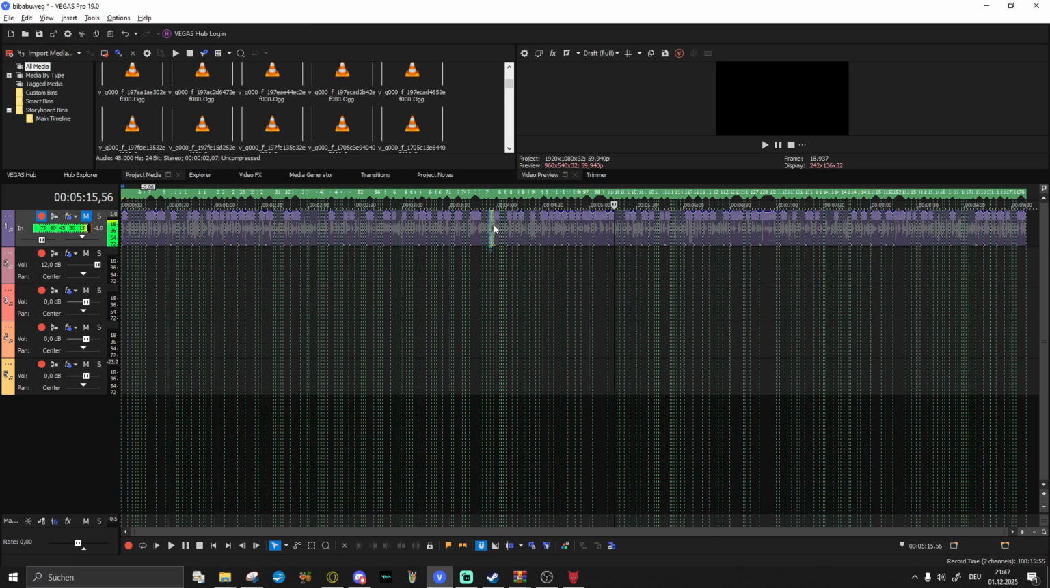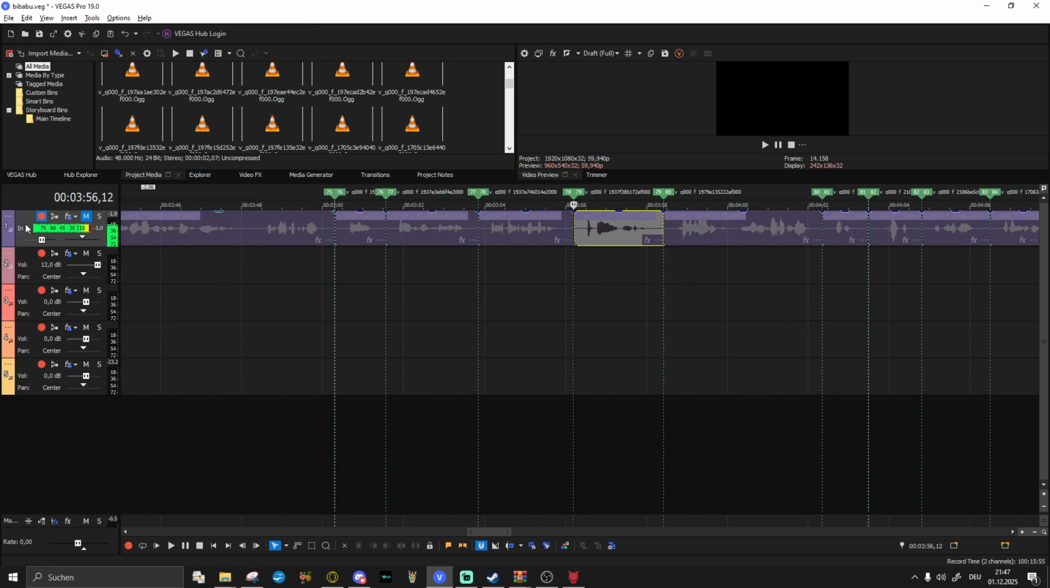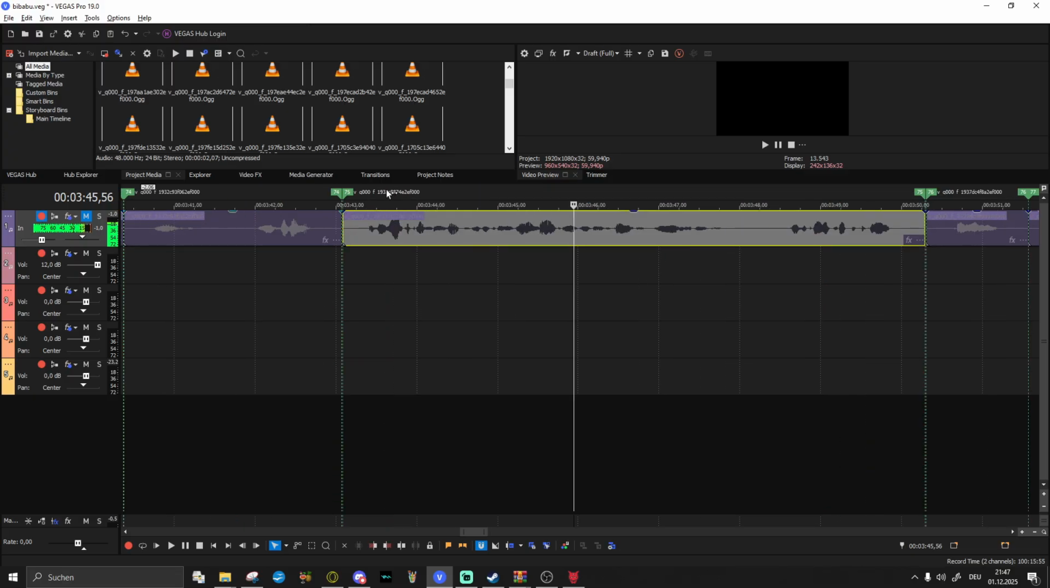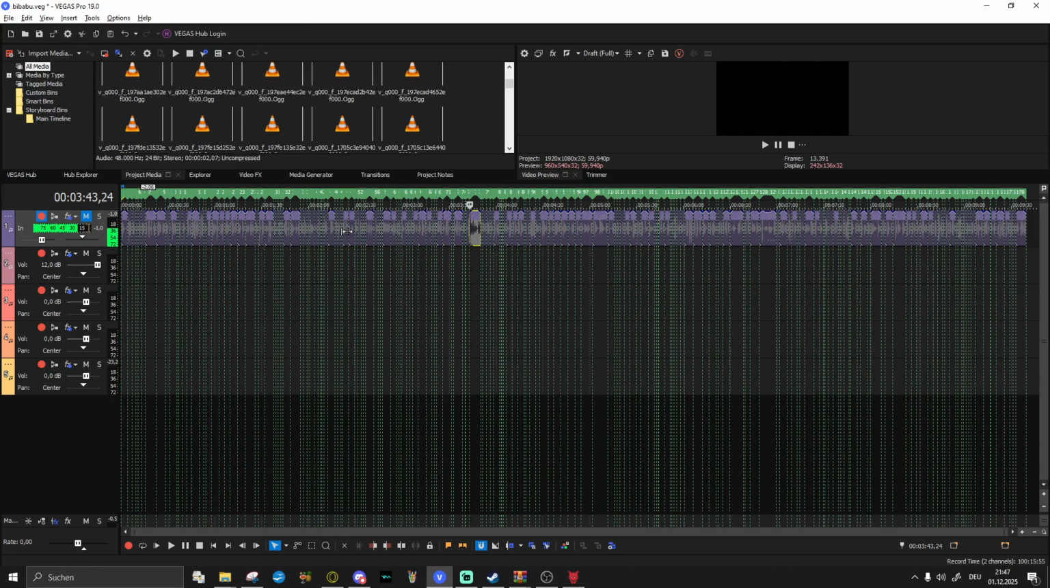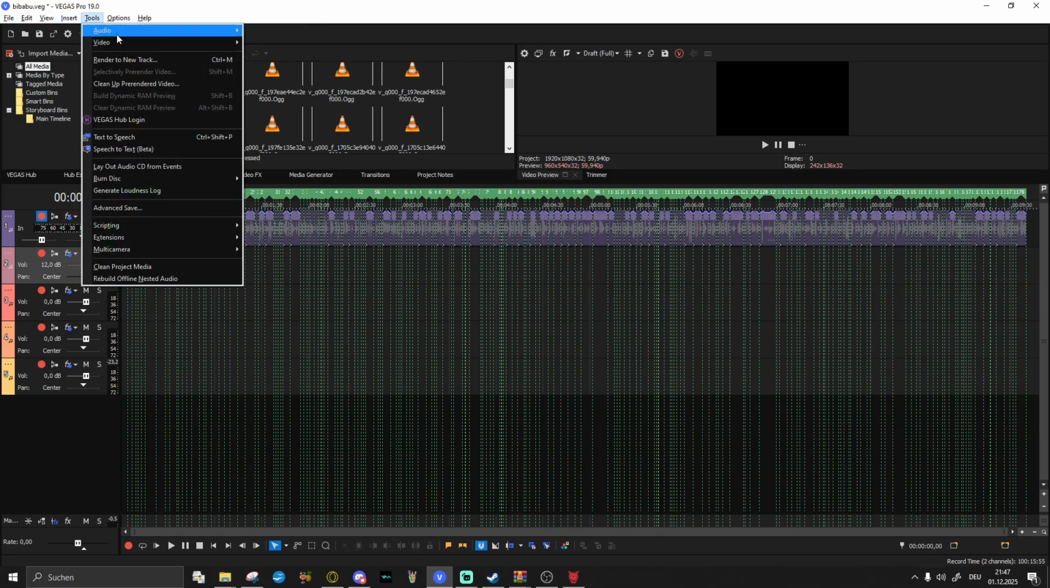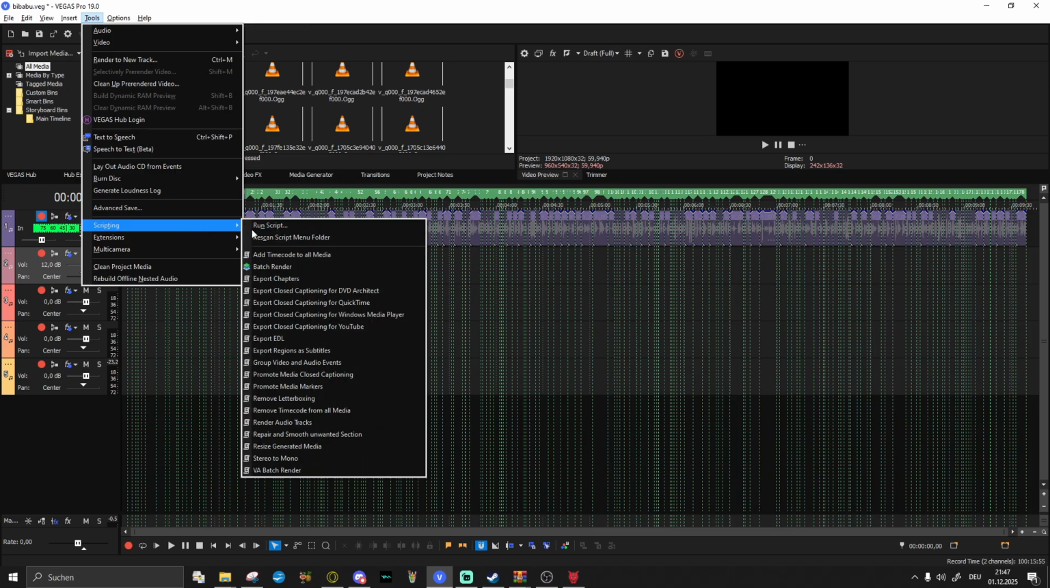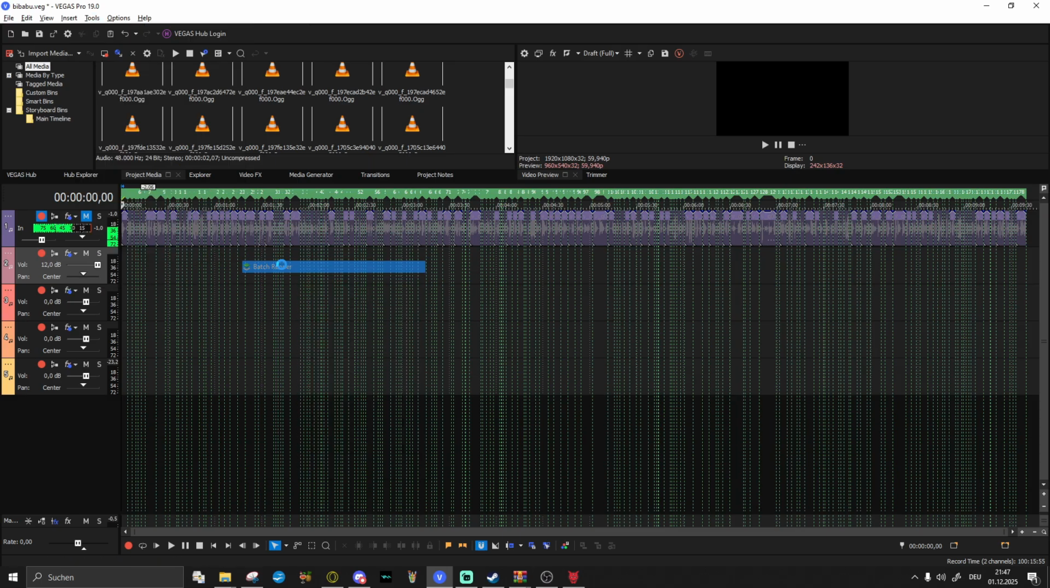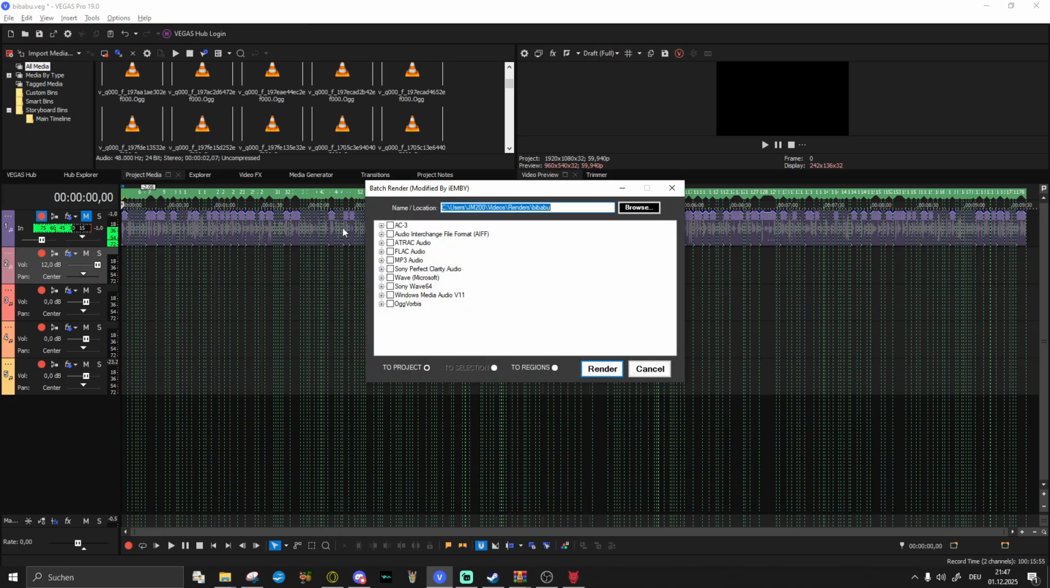It puts a marker on everything, and whatever is in the first track is also going to name it that way, which is important for when the game has to replace the sound files with your own files. Then you can go again to scripting, and then there's batch render. It's going to open a little program, and that program is asking you where to put it.